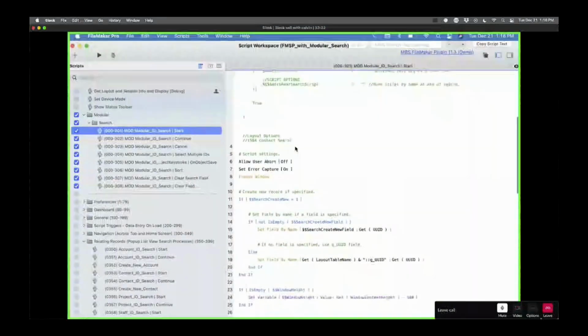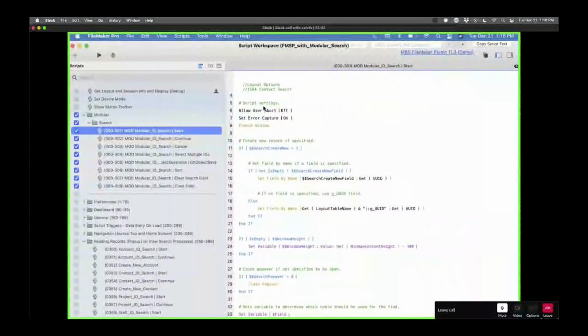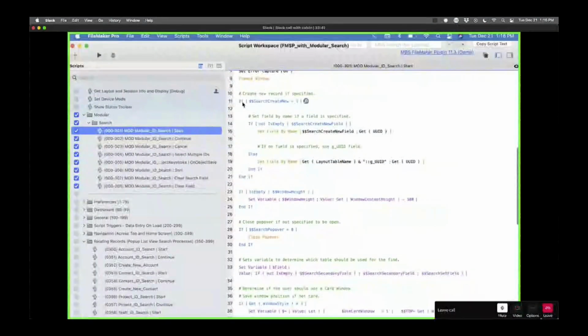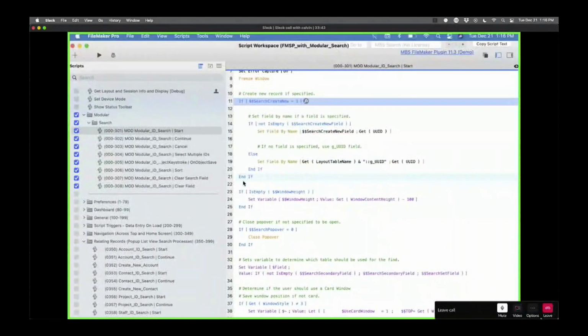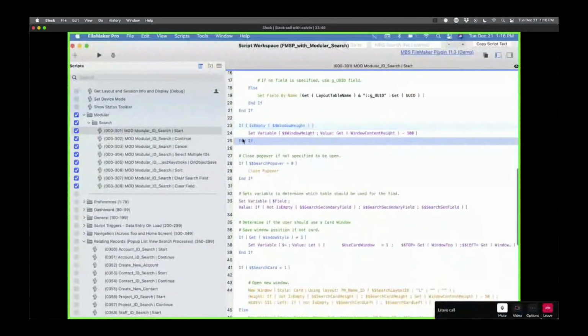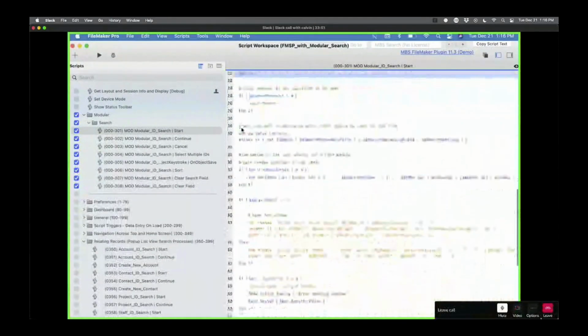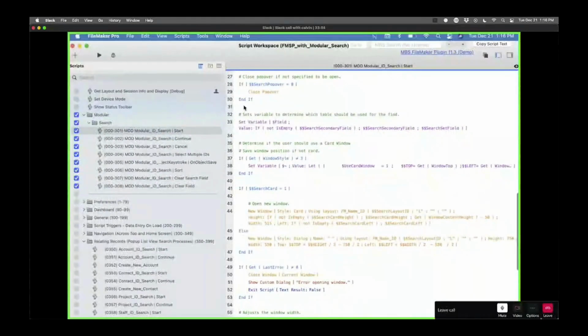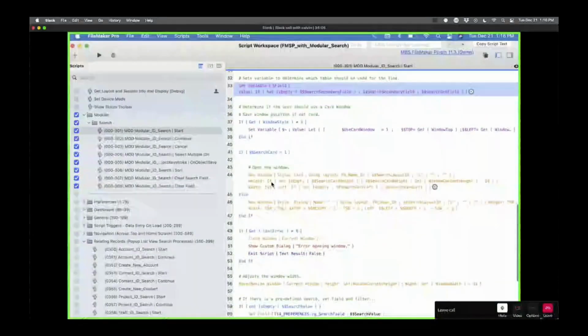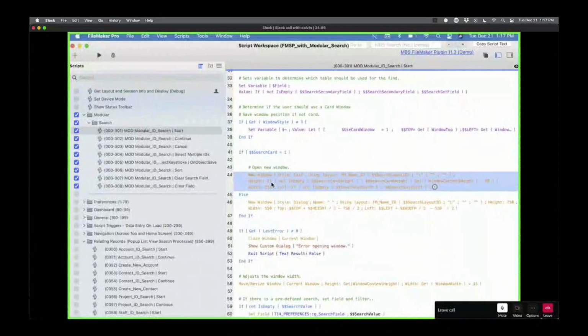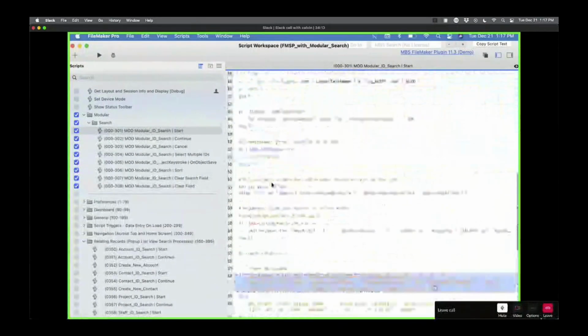So here I can walk through what we're going to do. We have our script settings, which are kind of by default. We have an option to create a related record. So this would be if we were doing like a line item. In this demo, I'm not really doing that though. We can establish what we want for the window height. And if there's a popover, we can close that or leave it open, whichever we want. And then we determine how we open our window and determine which layout to bring up and start that search.